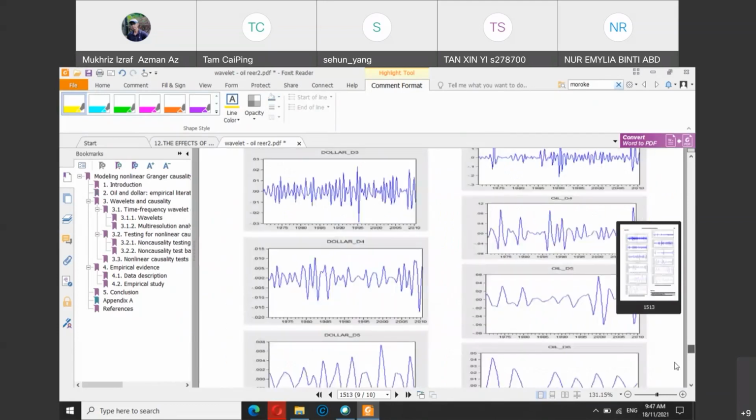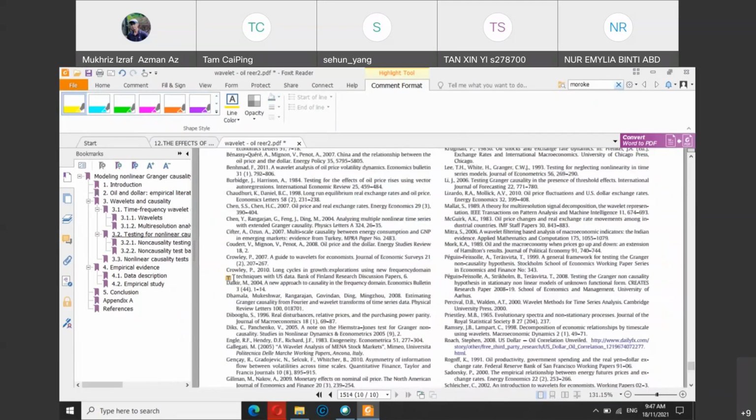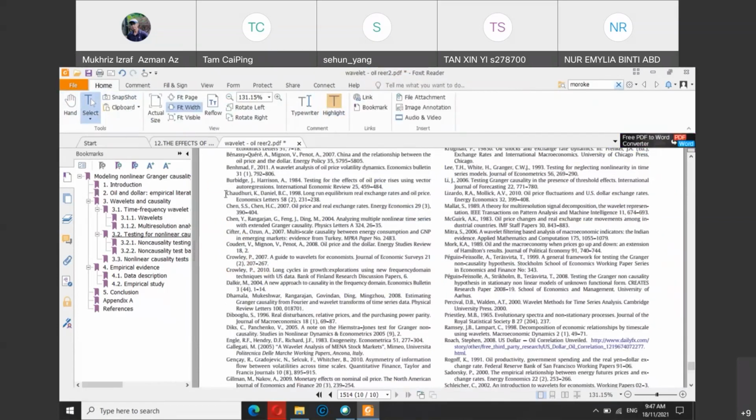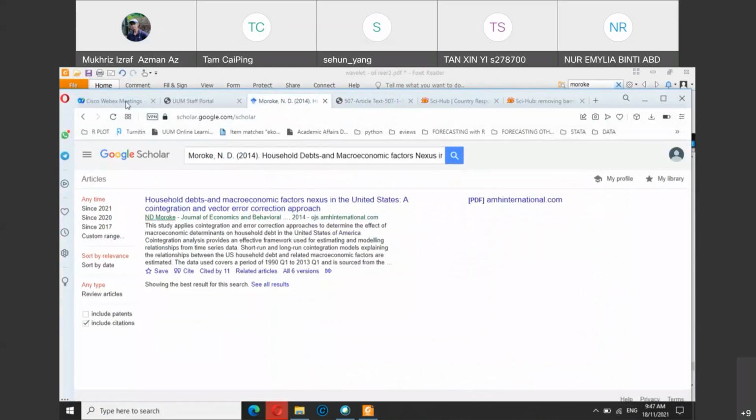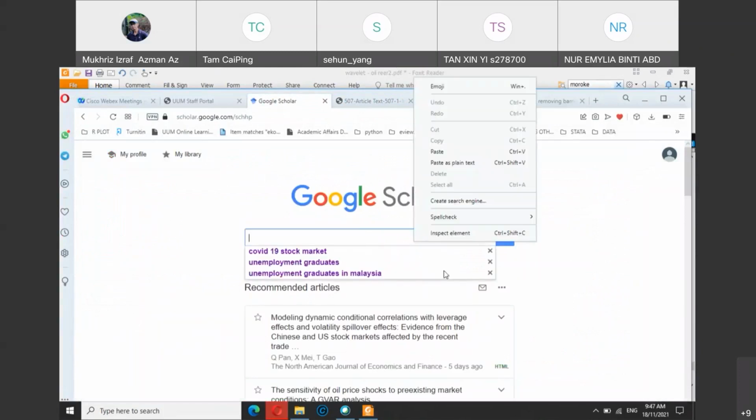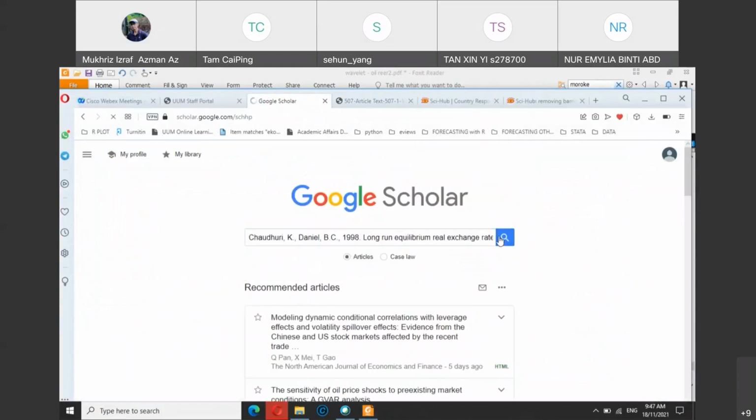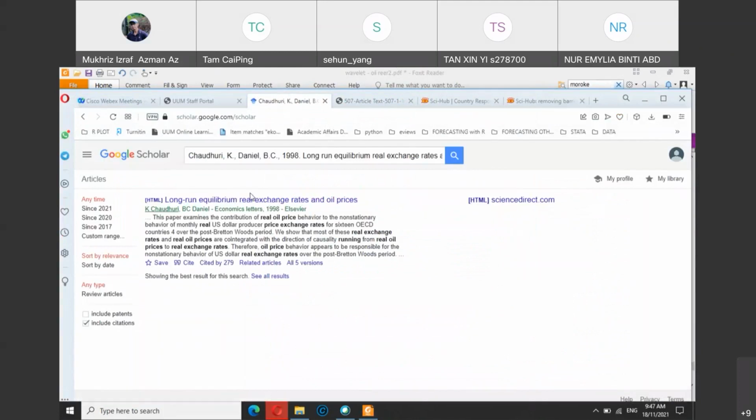So go to the reference, find Chowdhury and Daniel. Yeah, this one, right? This is the article, Chowdhury and Daniel. So copy this reference, put it in Google Scholar and just search. 99% of the time you should be able to get the article directly.